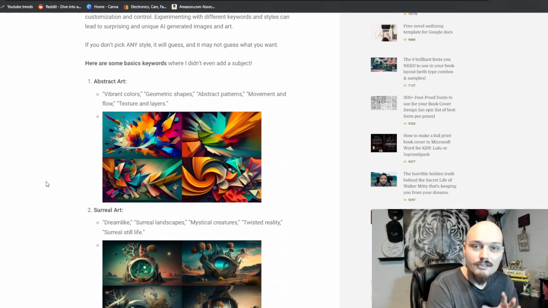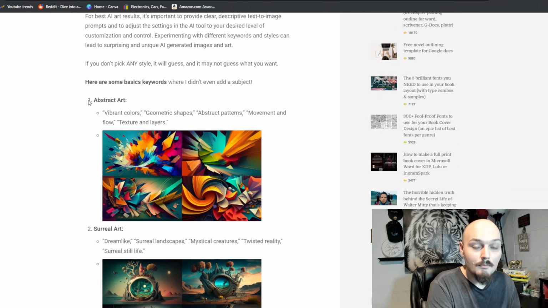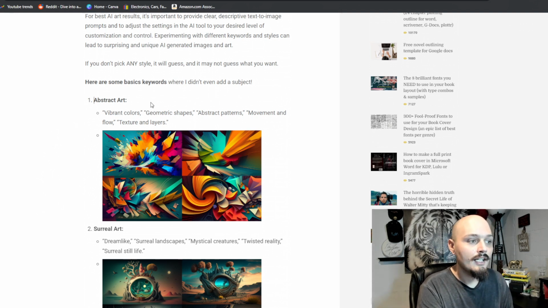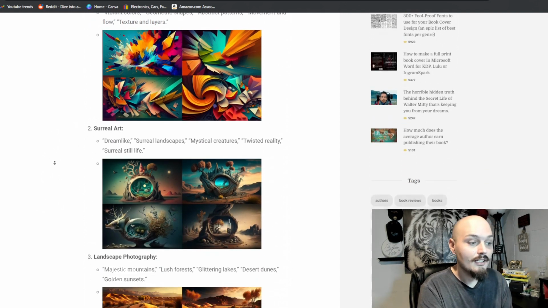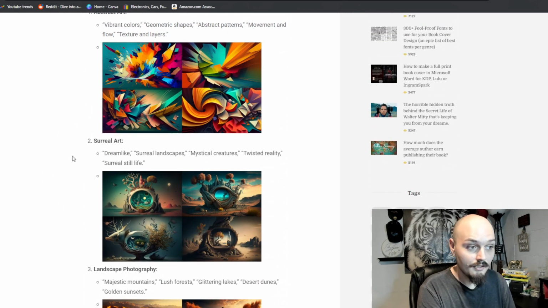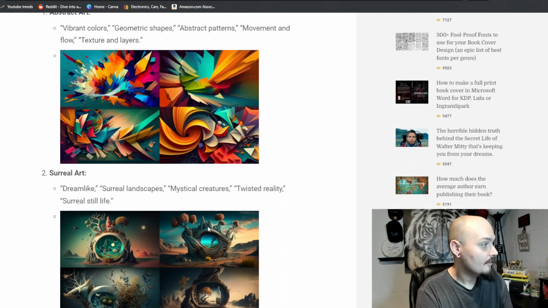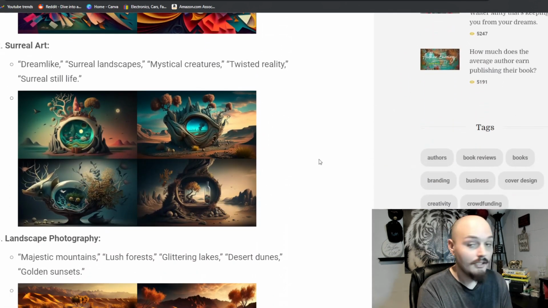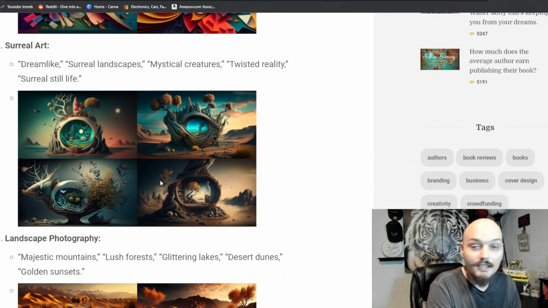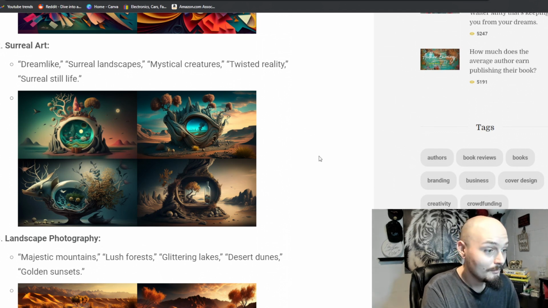So let's actually get down into artistic styles. If you're wanting abstract art, you're going to insert keywords like vibrant colors, geometric shapes, abstract patterns, movement and flow, things like that will let Midjourney know that you're wanting abstract style art. When it comes to surreal art, things like dreamlike, surreal landscape, mystical creatures, twisted reality, and surreal still life will tell Midjourney that you want that. And I mean, just look at these here. These are absolutely beautiful images here. I would happily use these for a thumbnail if I had related content.